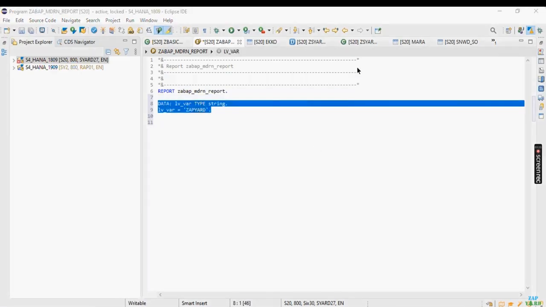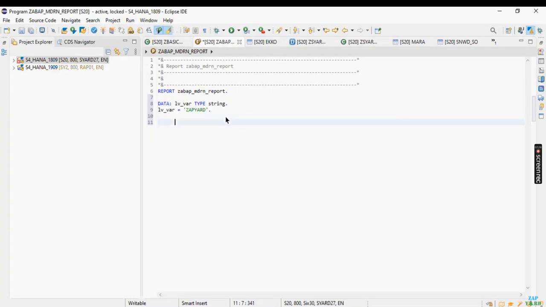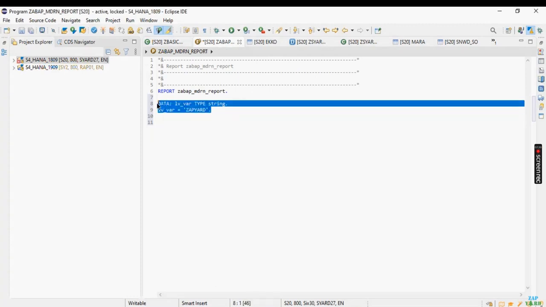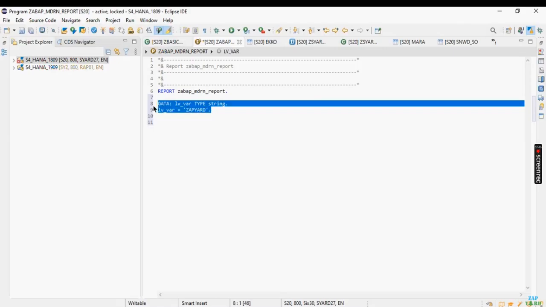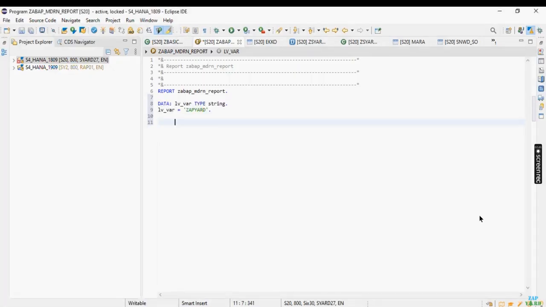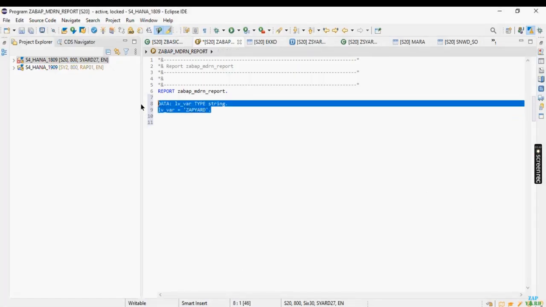Anyone? How do you comment the same? Anyone? Venkat, Madhu, Rutuja, Rajesh? Anyone? How to comment pieces, lines of code? No one. Okay, one is control and less than sign. Anything else? So I'll tell you the other one, control and 7.